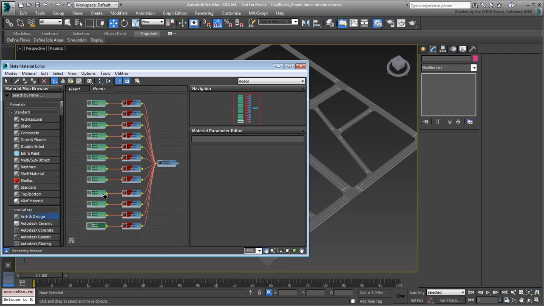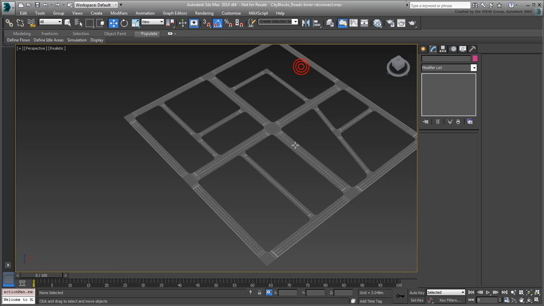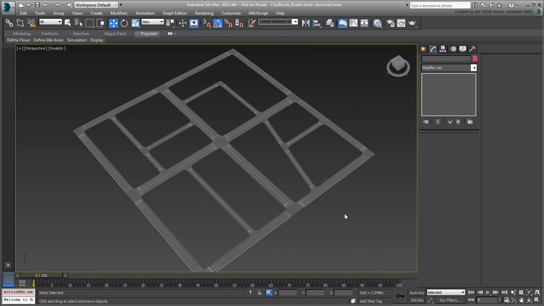Save your file. In terms of roadworks, the first city block is done. You still need to add sidewalks and building lots, but before you do that, you may want to use the current infrastructure to create more variety. This is what you do in the next movie.